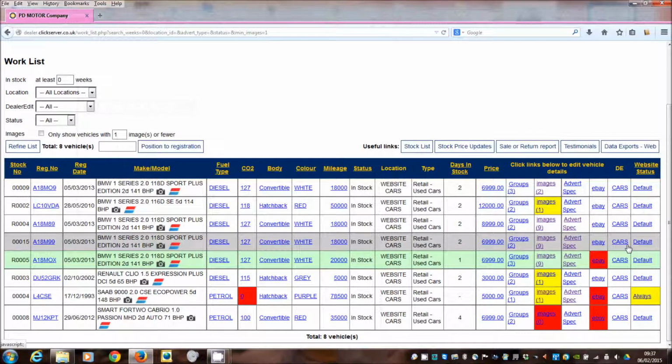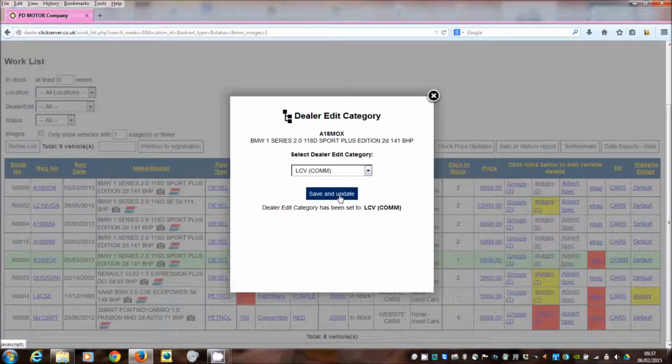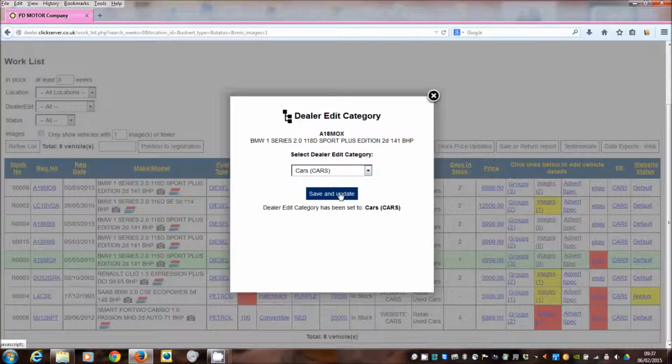We do have two other columns. One is entitled Cars. And if you have a van to sell, you need to change that to LCV. But if you're LCV and you've changed a car, always make sure it's selling the correct one. So let's put it back to Cars and save and update. It's as simple as that.